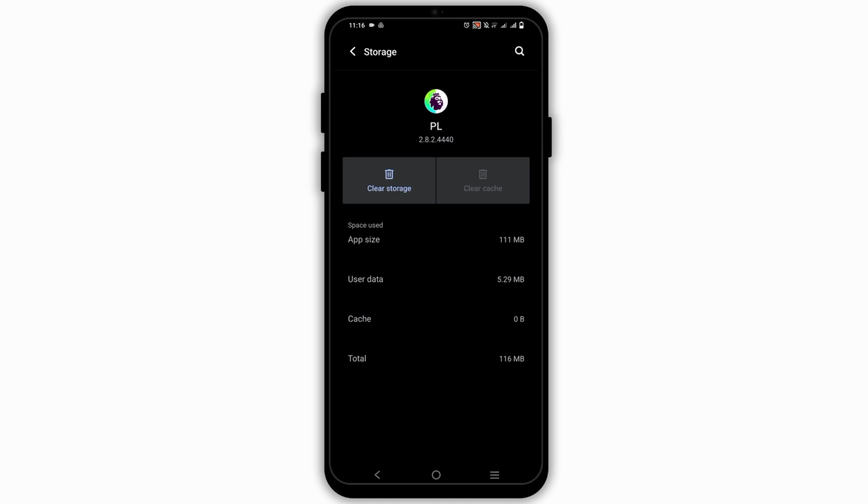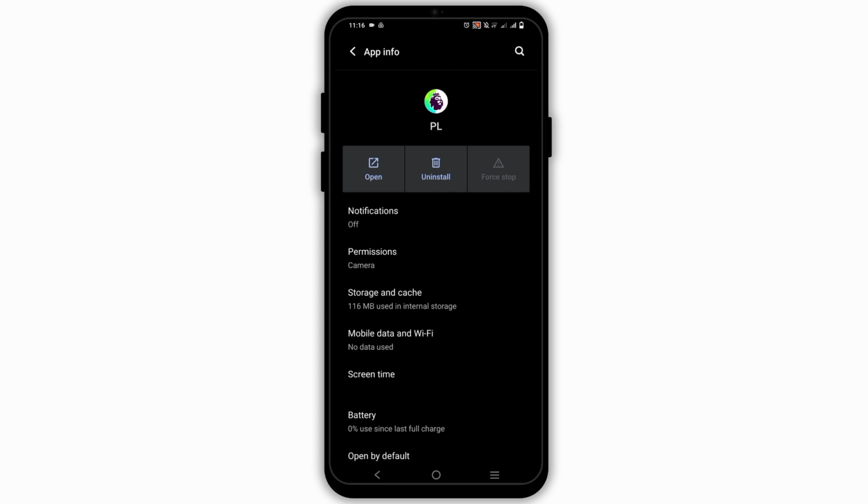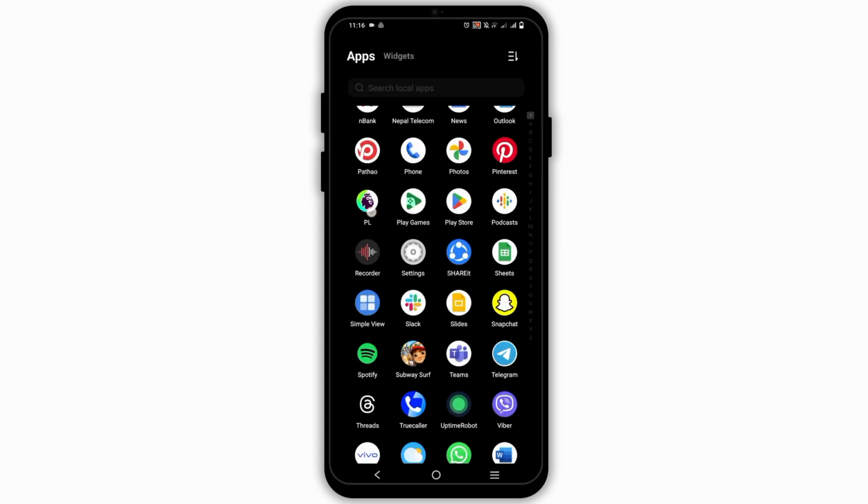If clearing the cache and data does not help, try uninstalling the application, and once it is uninstalled properly, you can install it again. In order to do this, you just have to long press the application and there is the uninstall button.